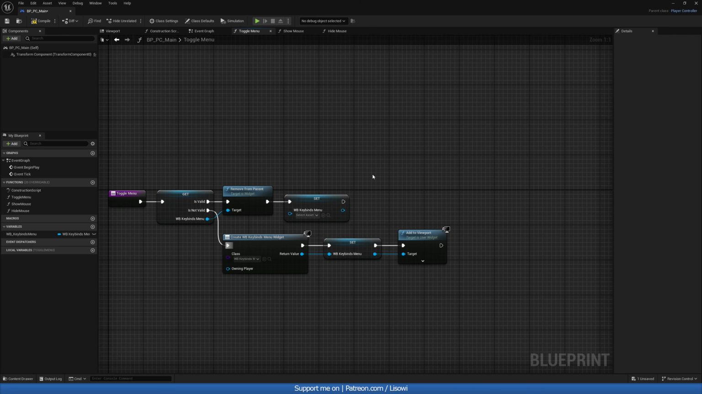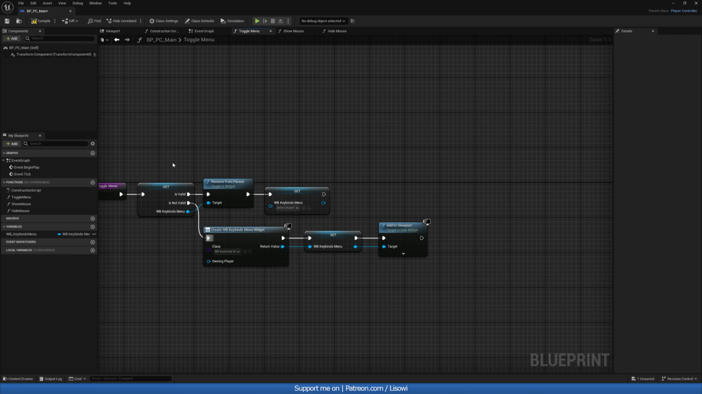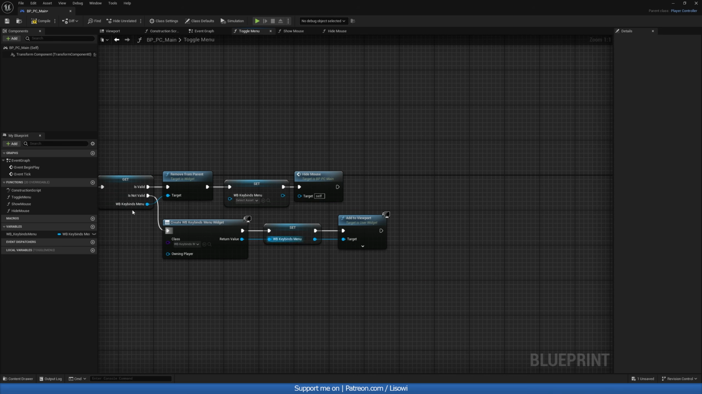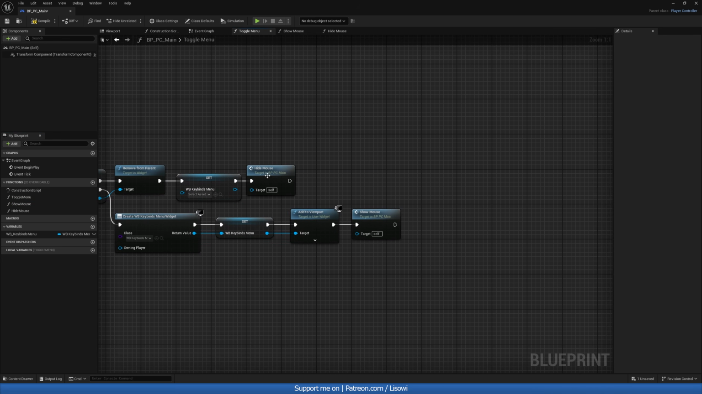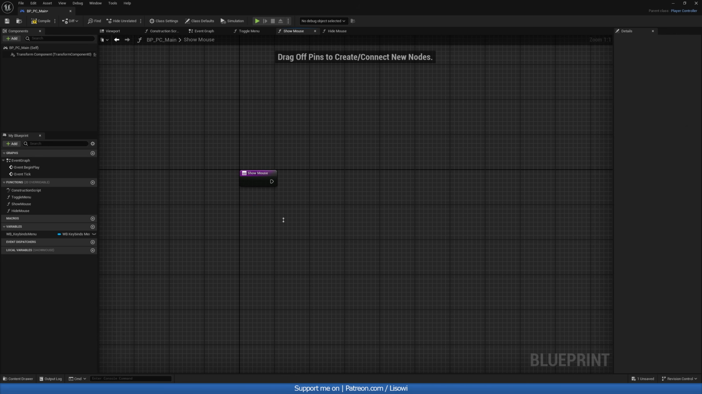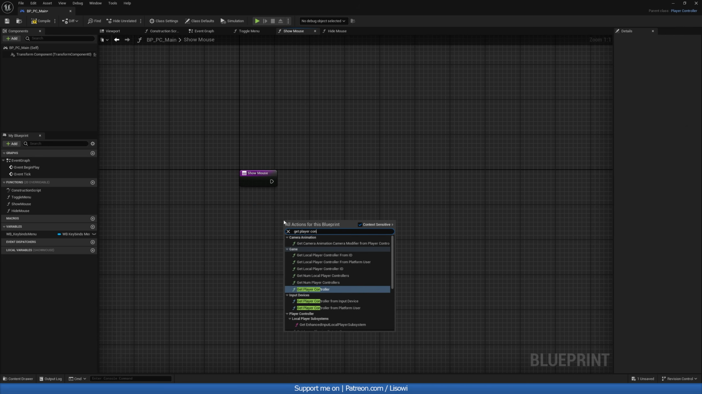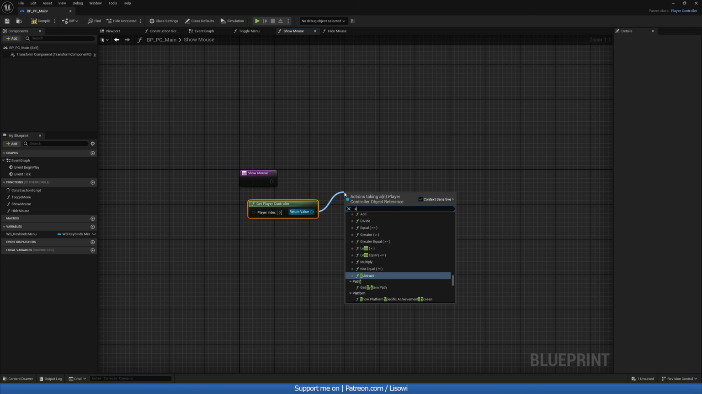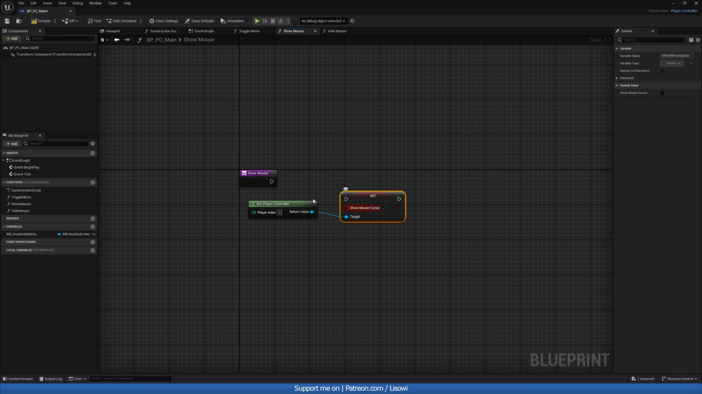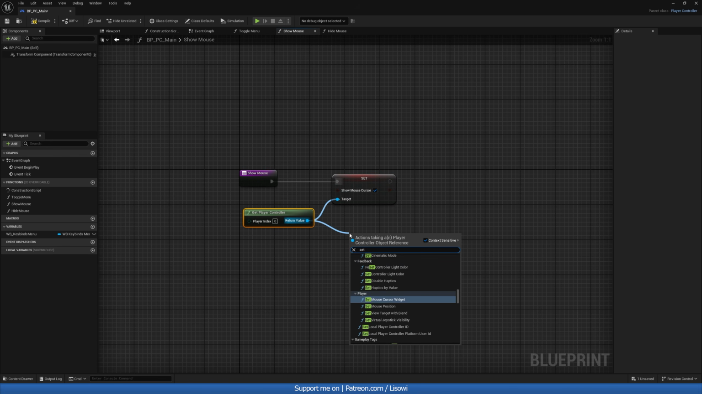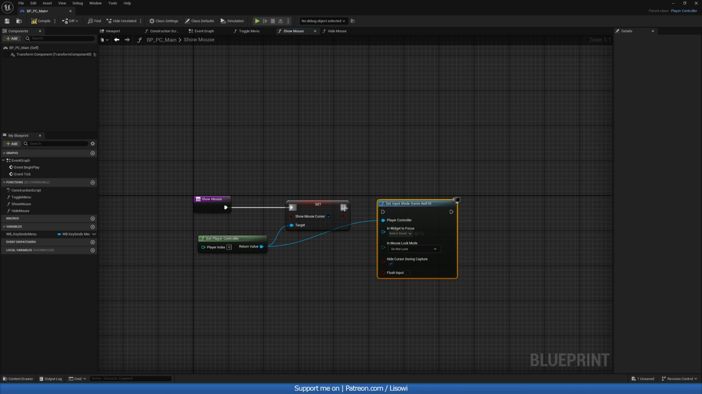Once that's done, we need our mouse on the screen. So when we hide it or destroy it, we want to hide the mouse. And when we create it, we want to show the mouse on our screens. From here, we then want to create some logic in both of these. So show mouse first, right click, get player controller, and do a set show mouse cursor to be true. And at the very end, we'll do set input game and UI, and simply game and UI allows you to move while being in the menu.